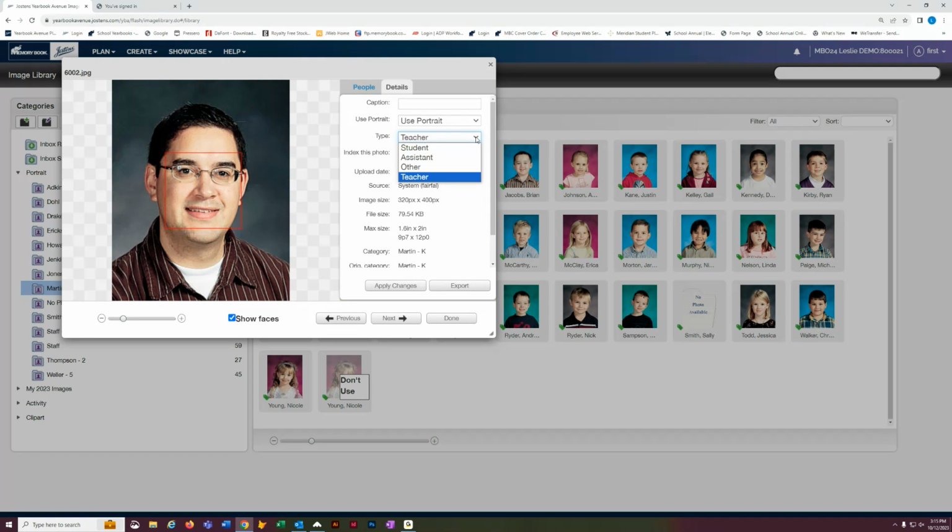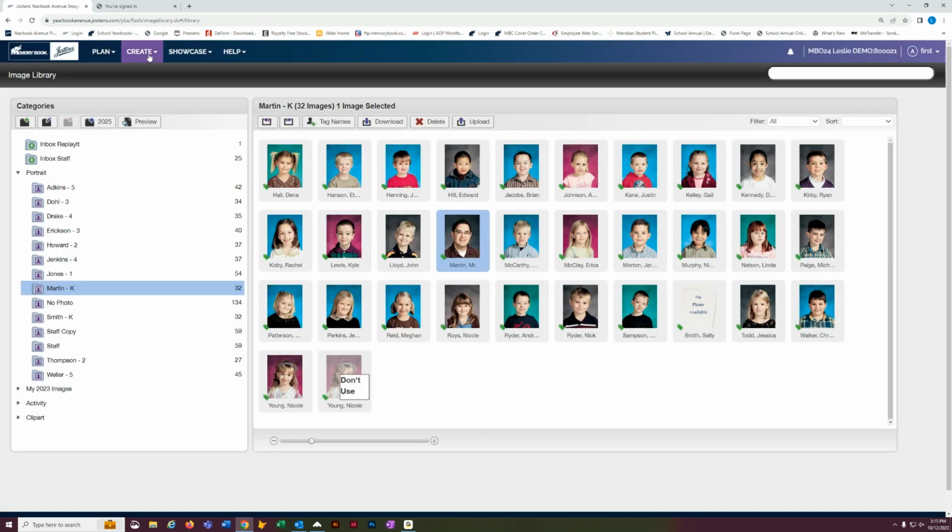And if you had two teachers and you had them both classified as teacher, they're going to flow in alphabetically by the teacher. And the same with the assistant. So a teacher would come first, and then an assistant, and then a student, and other will flow at the very end. So I've got him as teacher. I'm going to apply my changes and click out of there.